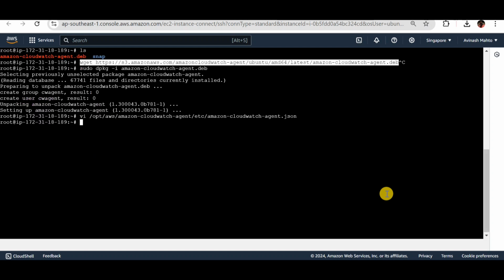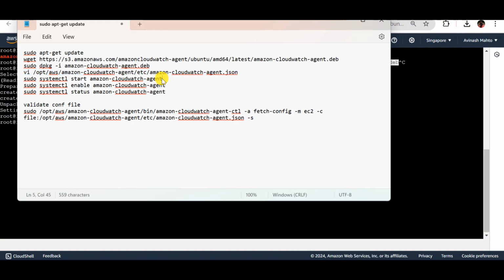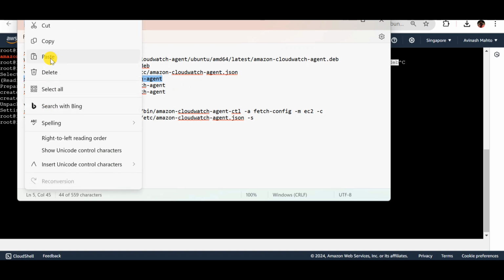Okay, then save it. After that, you need to start the CloudWatch agent. So let's start the CloudWatch agent quickly.